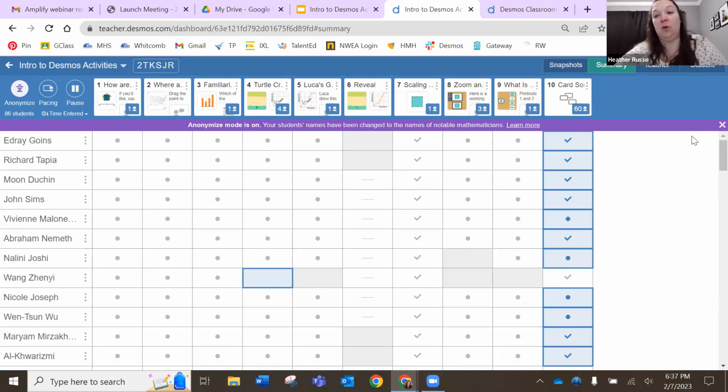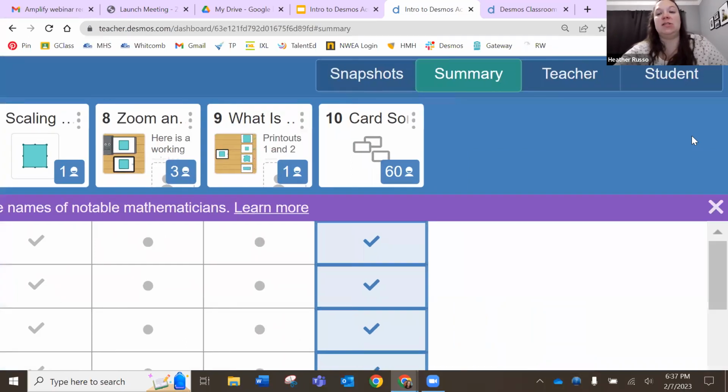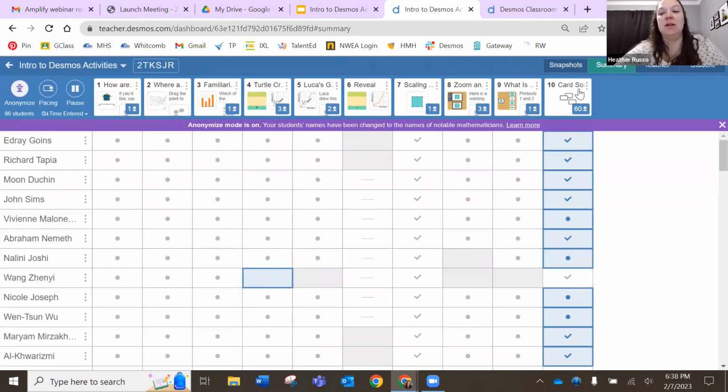Across the top right-hand corner, we haven't talked about this side yet, you'll see we have 4 different tabs here. We will come back to snapshots. I promise we will talk about that in just a couple minutes. But we have our summary tab, which we just went through, which is our main teacher dashboard. Then we have a teacher tab and a student tab. So let's just briefly take a quick look at each of those.